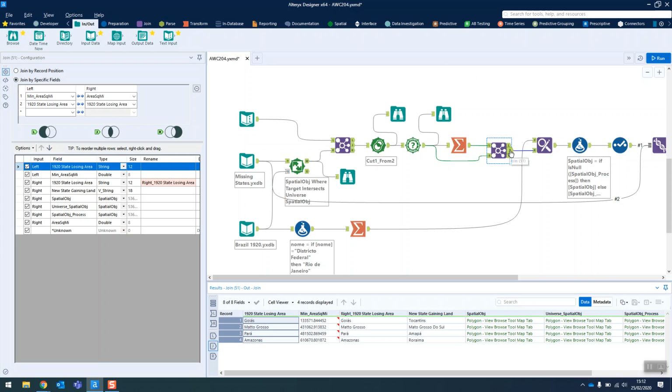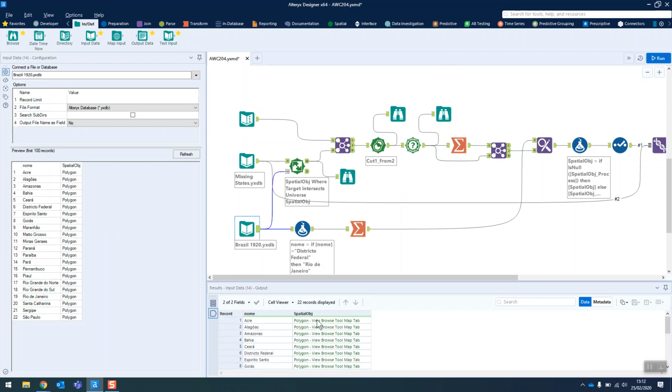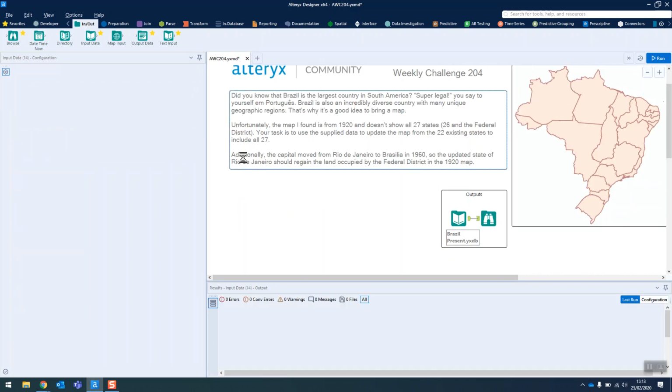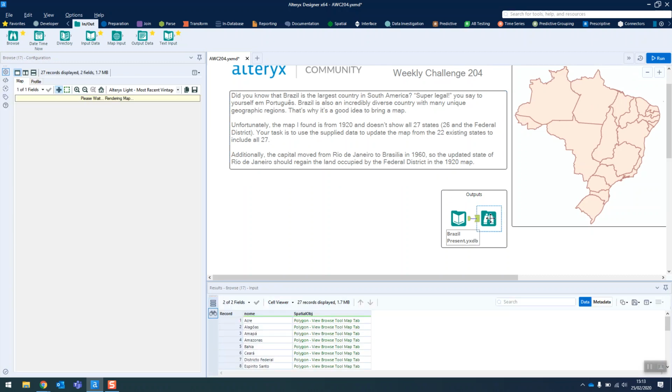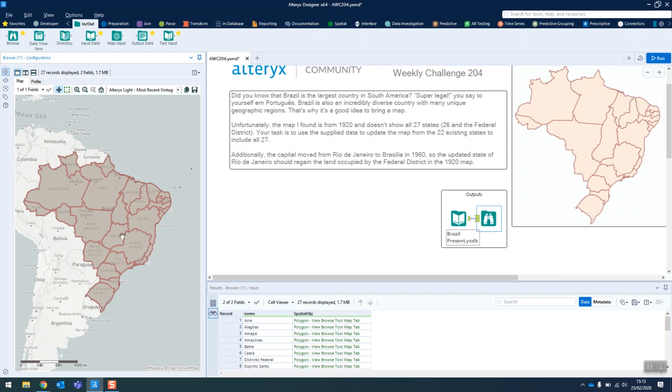Now that we've got those updates, we need to find in our original 1920s the spatial objects that we need to then replace. So before we get to that stage though, we've got one more requirement from the challenge. Rio de Janeiro needs to regain some of the land from the federal district. So if I show you what I mean here, then you can see that the federal district here is in this state here.